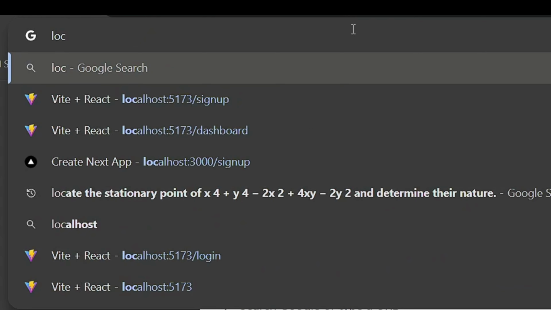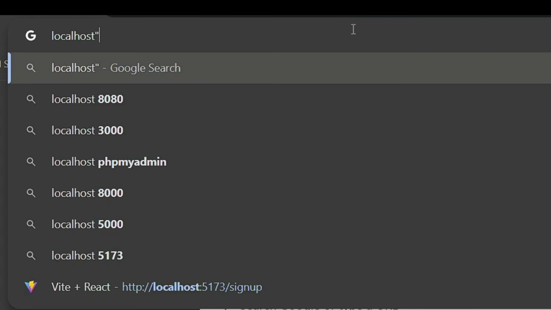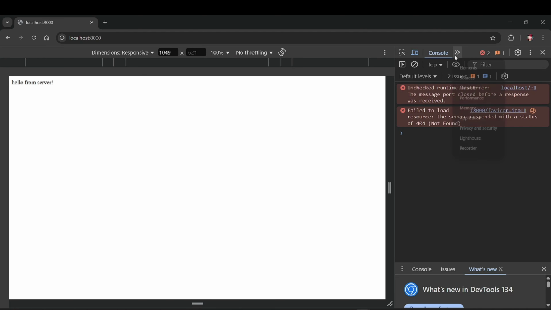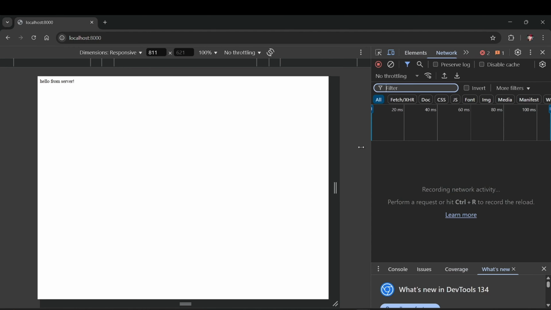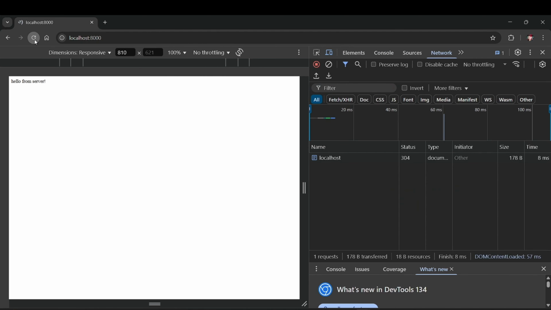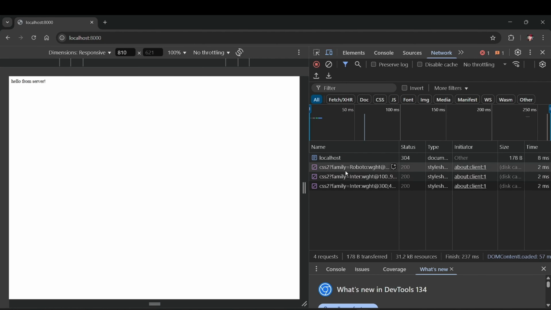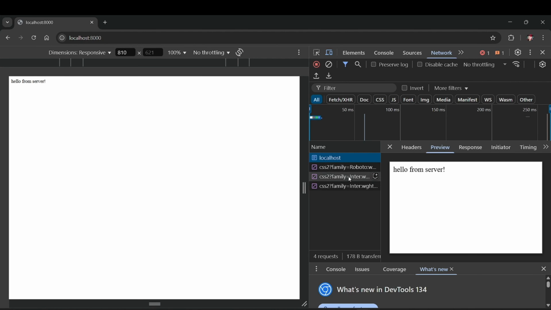Go to any browser and type localhost colon your port number. Here my port number is 8000. Here we are getting the response hello from the server. It's showing on our browser as it's a GET request, where we are not sending any request body. You can check it in inspect mode of your browser. Go to the network tab and check it there. You will be getting the response from the server.